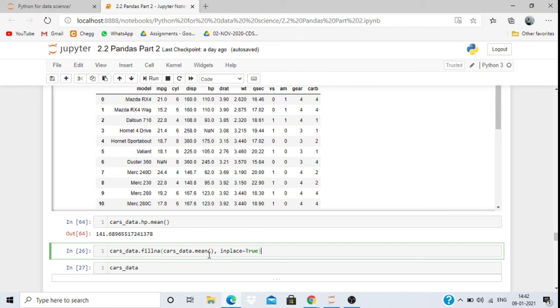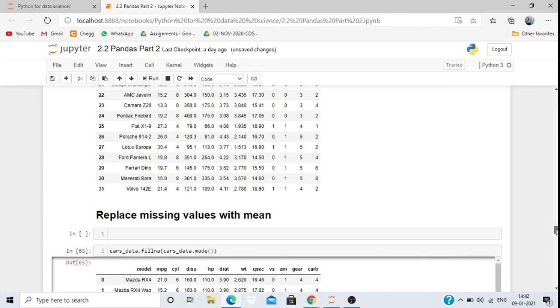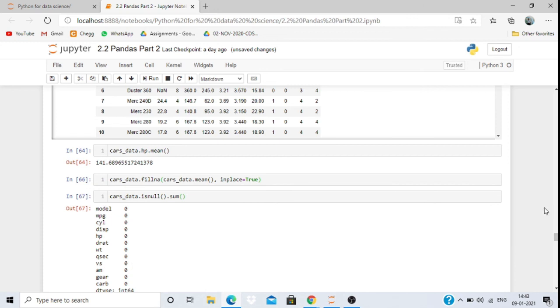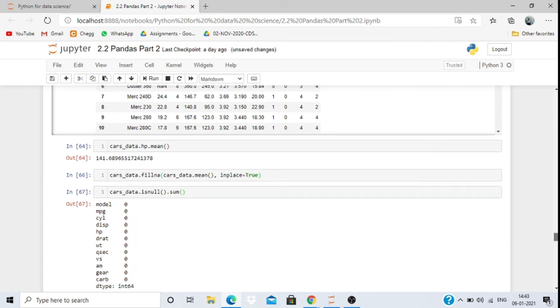Like this way we can replace all the null values in our data set. Suppose we don't want the data set to print null values again when we print it. If you write inplace equal to true, and after that you check whether any null value is there or not with isnull and then dot sum, it is going to show there is no null value. So this is how we can deal with null values.